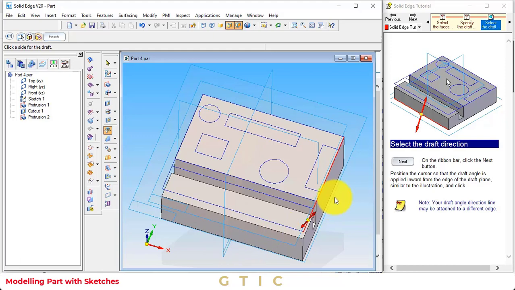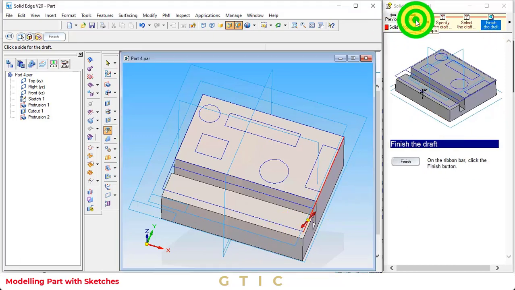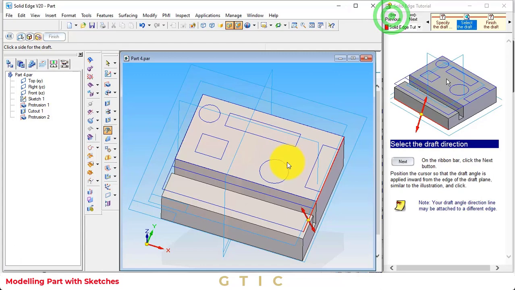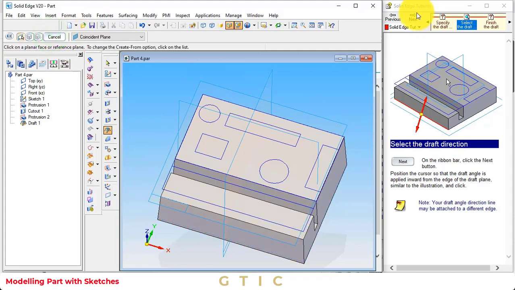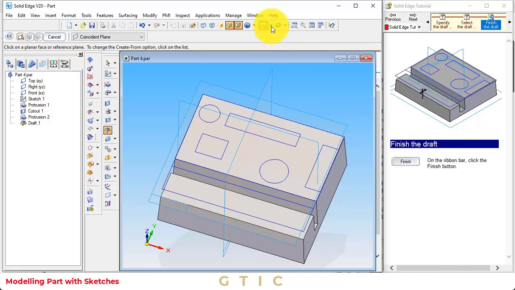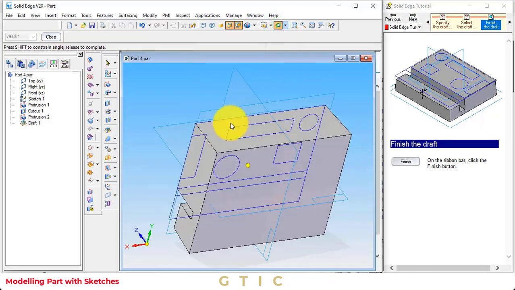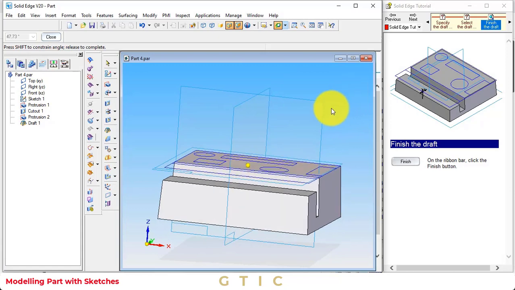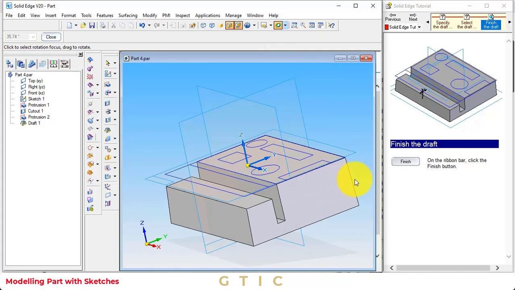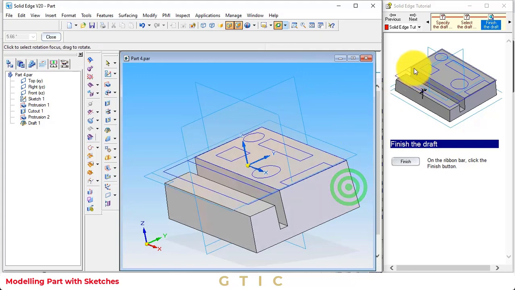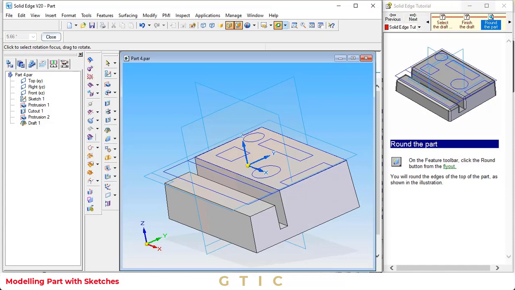Go to next. Then it will ask about the direction, either inward or outward. So we will apply the inward draft. Go to next. So you can see the draft of 3 degrees, as you can clearly see from here. The draft of 3 degrees has been applied. Now the line is at an angle of 3 degrees. Go to next. Now we will select the round.